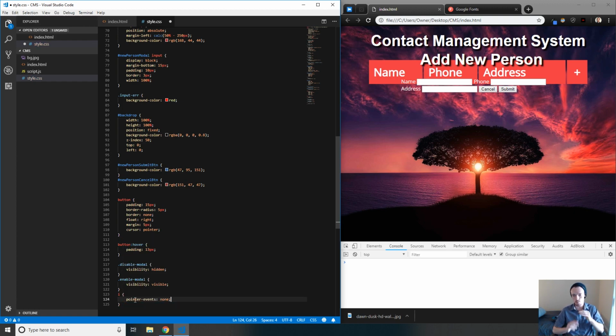And the reason why we're doing pointer events none is because the icon itself is going to be inside of a cell. And we want to detect the click whenever the user clicks anywhere in that cell, not the icon itself. Okay. So when we do this, this tells the browser to ignore any events that happen with the user's mouse on that element. So we are officially done with the CSS portion of this.